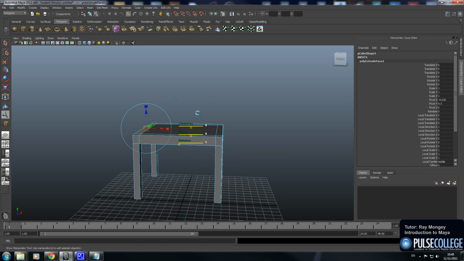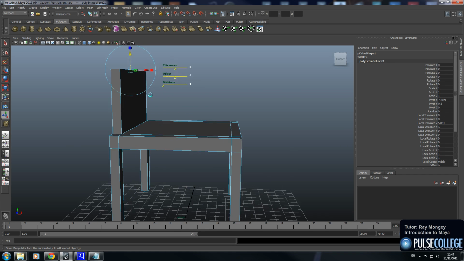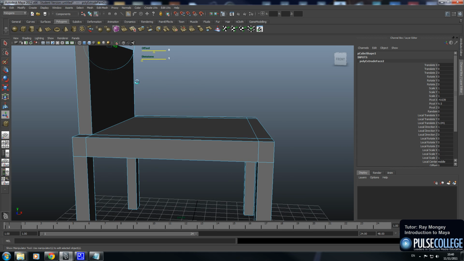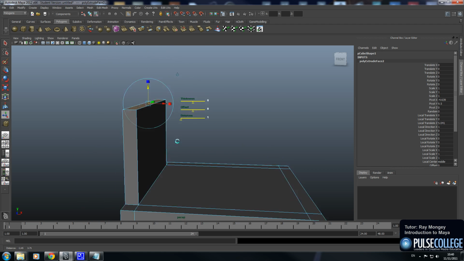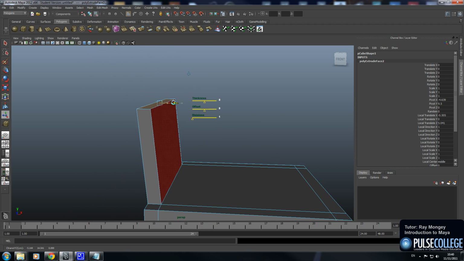We can now pull this face up. I'm just going to zoom in a bit, hold Alt and middle mouse click to pan, and we can pull this face back a bit. If we go into rotate by hitting the E key, we can then select the Z axis here, which is the blue, click on that and rotate that face.